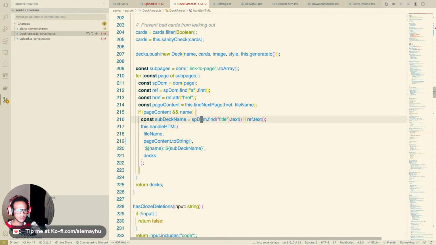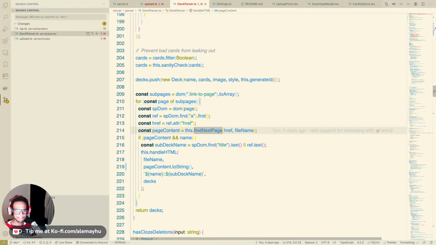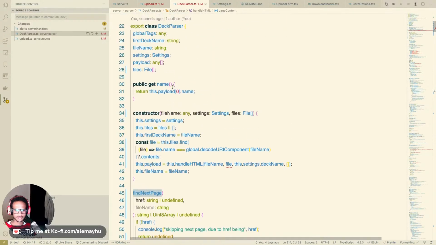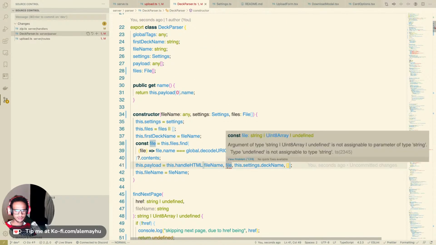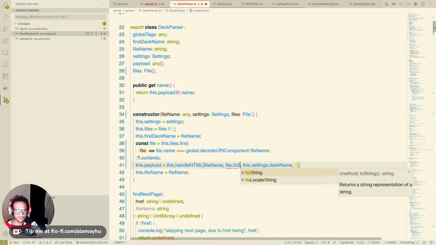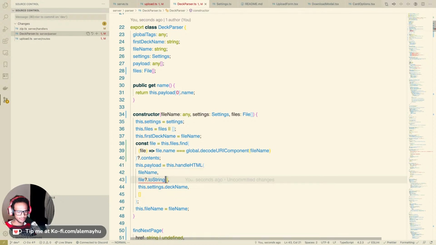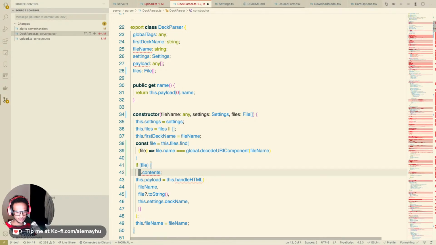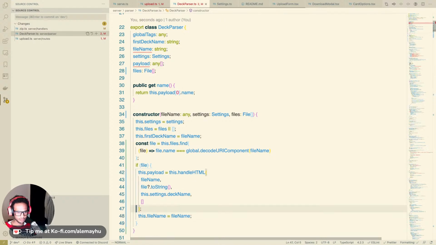Here we know it's safe, right? Because we already checked it. Okay, what's it saying here? This one is going to be a string.